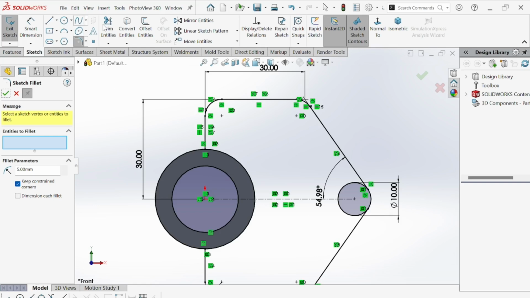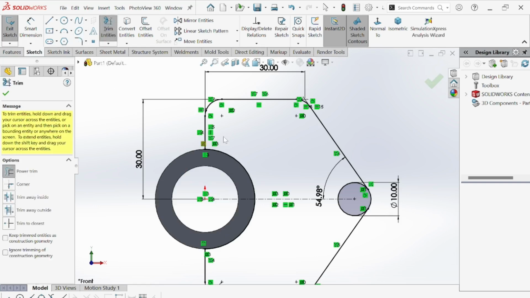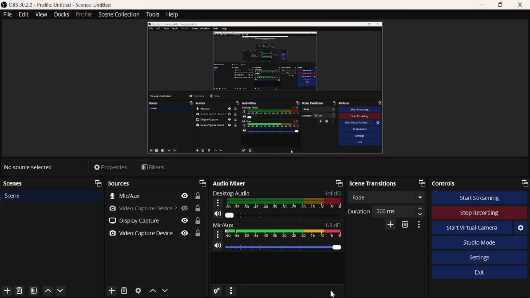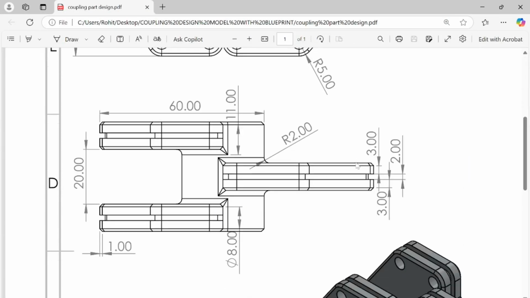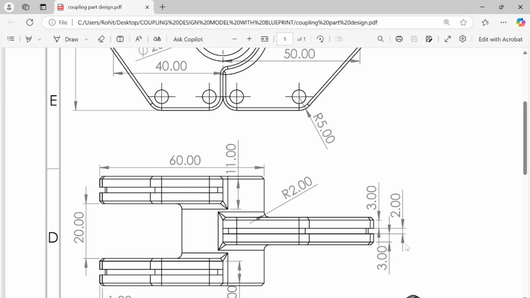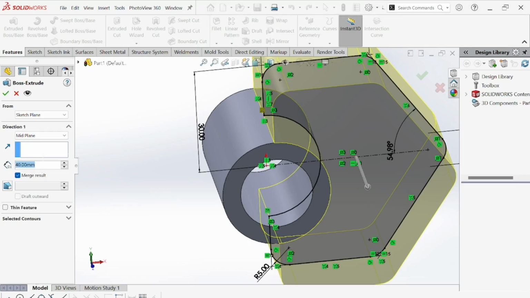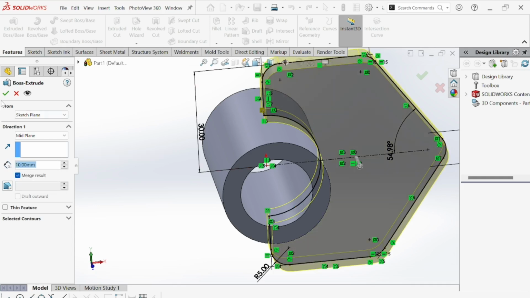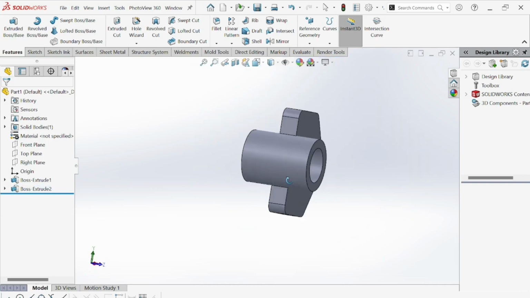Now what you need to do, let's trim everything here. Trim this one also. Now here you see it gets trimmed. Go to feature, go to extruded boss. Now we need to extrude this one around 10 mm, because we are making this part, so it's 3 plus 3 plus 2. There's also a gap here of 2 mm. So 3 plus 3 is equal to 6 and plus 2 is equal to 8. So simply make this one 10 mm. Make this one okay. Now here you see this part is ready.